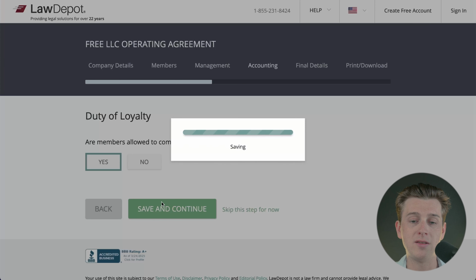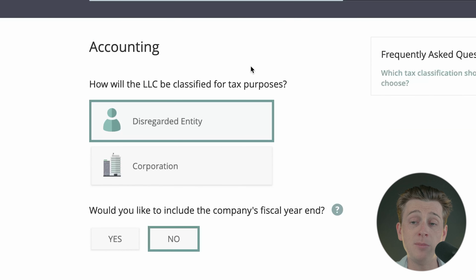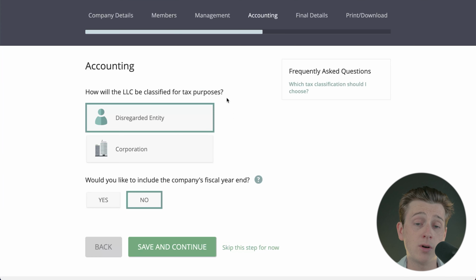Save and continue and move on to the next part, which is accounting. How will the LLC be classified for tax purposes? Now, you can do a couple different things here.